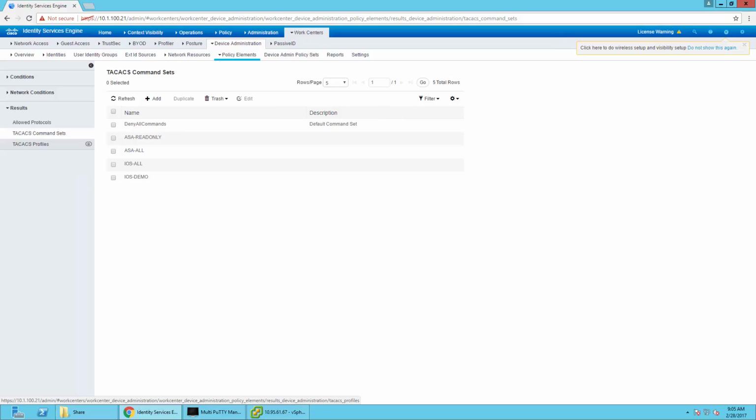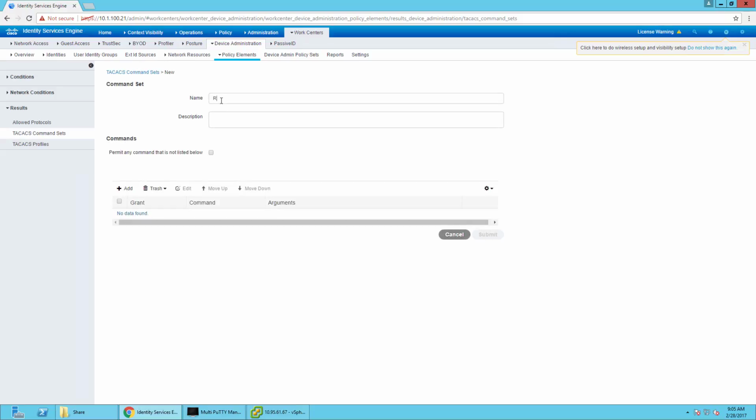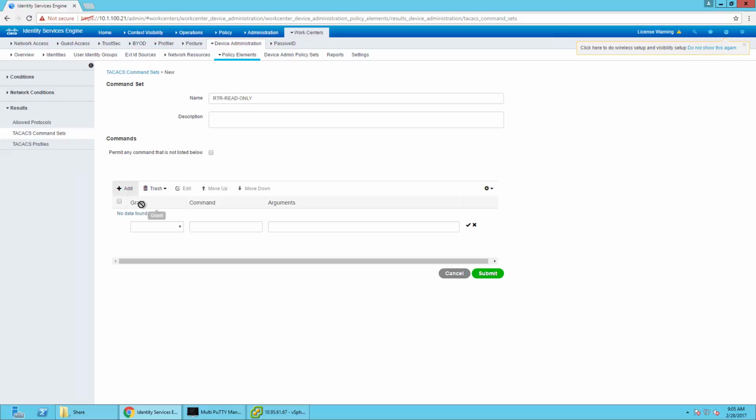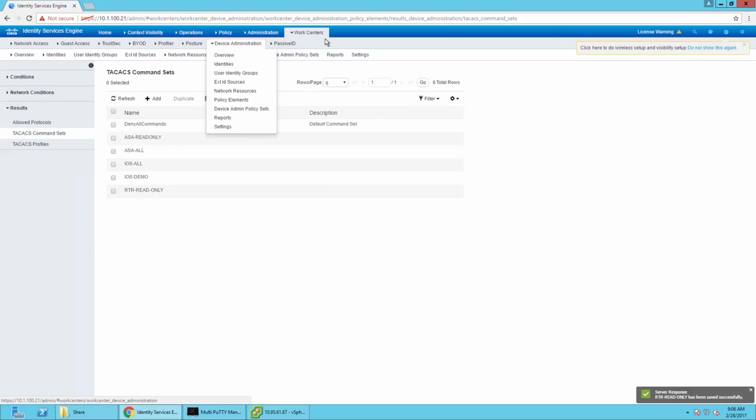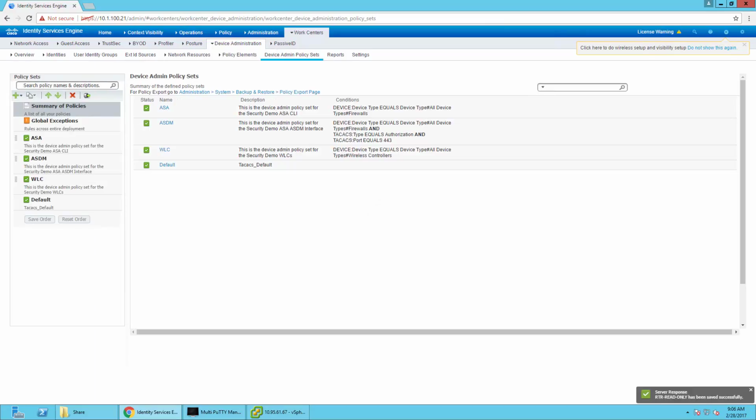Next thing we're going to do, I'm also going to create one for routers. Router command set, router read only. I'm only specifying a different one because I don't really need them to change any interfaces on this. Show. Enable and show, no configure terminal, nothing else. Then we'll go to admin policy sets and start building our policy sets.